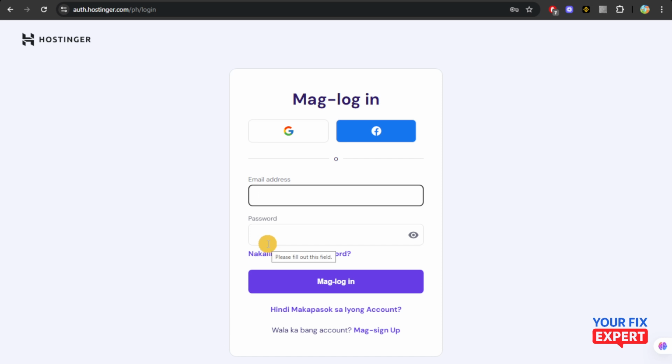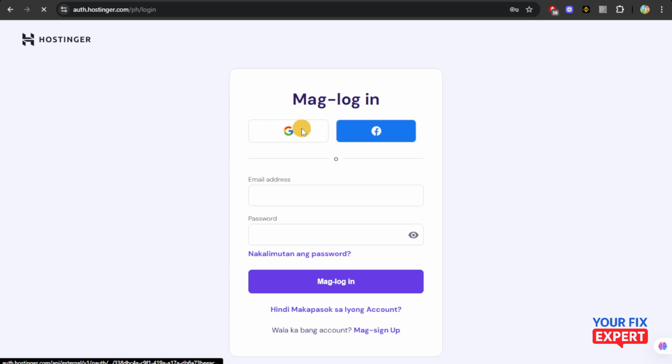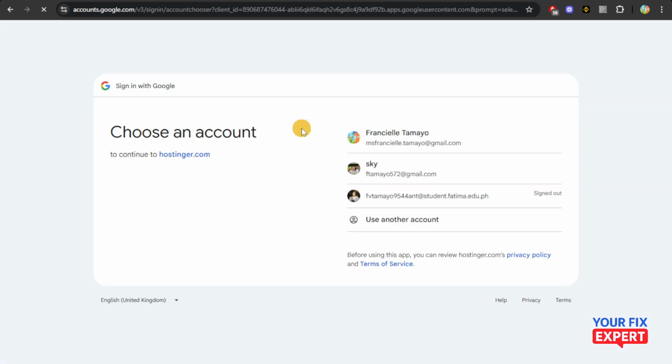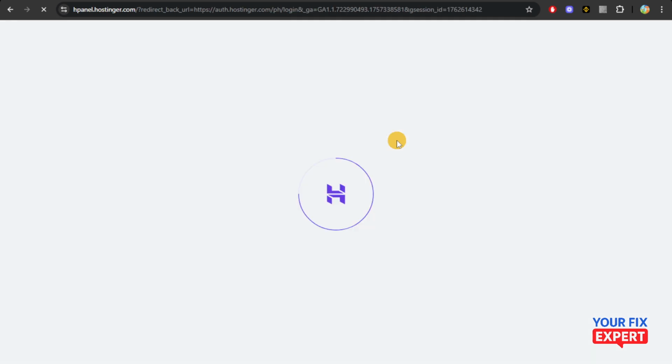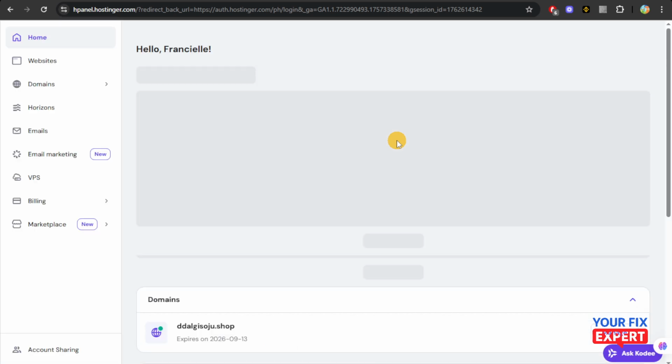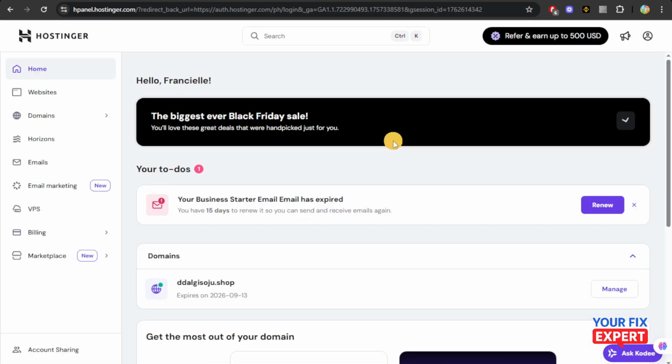Now, if you want a shortcut and you have used your Gmail account for logging in or signing up in Hostinger Hpanel, you can just click on this Google icon right here and then log in with your Google account. So for this one, I'm just going to use this account that I have. And then I'm just going to wait for it to load, and it will usually immediately take you to your Hostinger or Hpanel dashboard. And that's it. That is how you're going to log in to Hpanel.